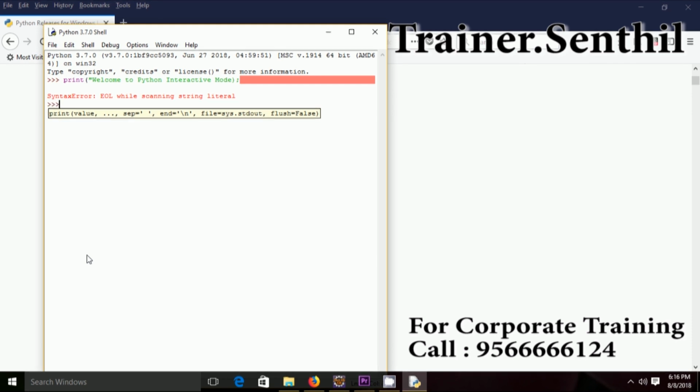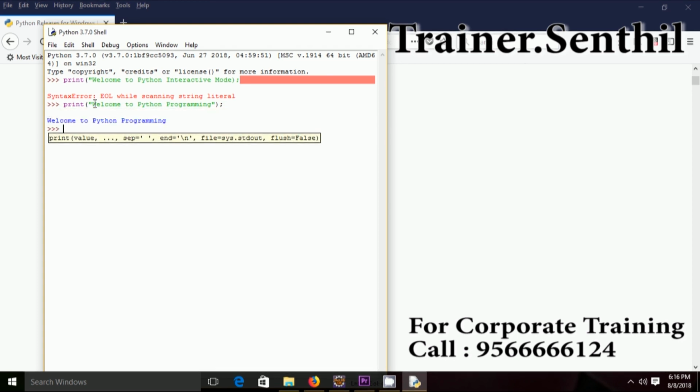So once again I type this. Print open bracket, since it is a string I need to use double quotes. Welcome to Python programming. This time I'm going to type the code correctly and it is going to simply run my code. Welcome to Python programming. This is called line by line interpretation, or interactive mode.